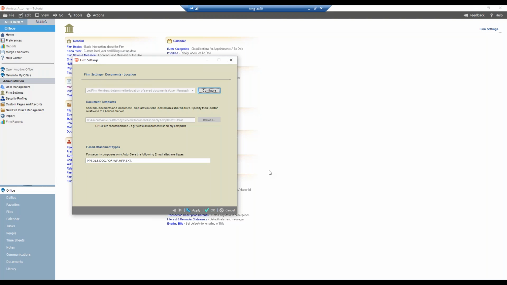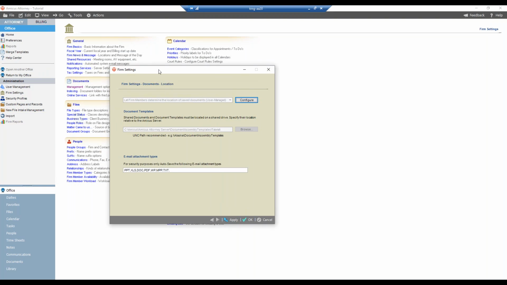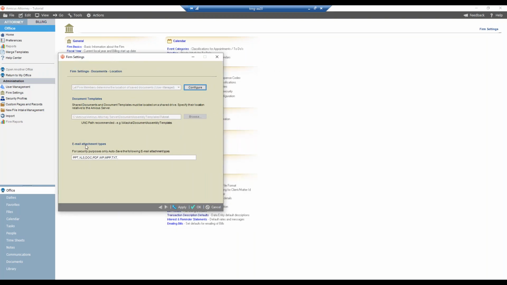Now, one last thing I want to mention here before we move along to our discussion and demonstration about how to set up indexing is the document management for email attachments here. So again, in our firm settings under documents, we've got management here. We've got one last field here that's for email attachment types. And as it states, for security purposes, only autosave the following email attachment types. And from here, we can put in those file types.